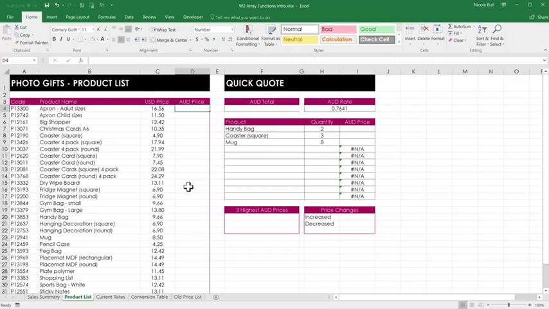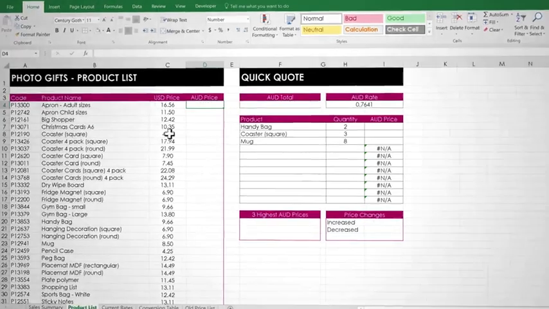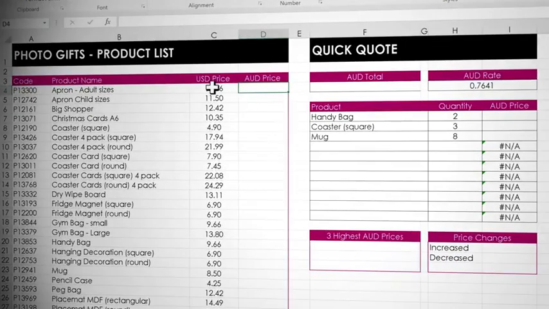Let's have a look at an example of an array formula. What we need to do is get the Australian dollar price for each of the product list items. So we're going to need to take the US dollar price and multiply it by the Australian dollar rate. What we would normally do is create a single calculation and then copy it down. But what Alex is going to do is create a single calculation that gives him multiple answers. This is what's called a multi-cell array formula. Let's see how it's done.